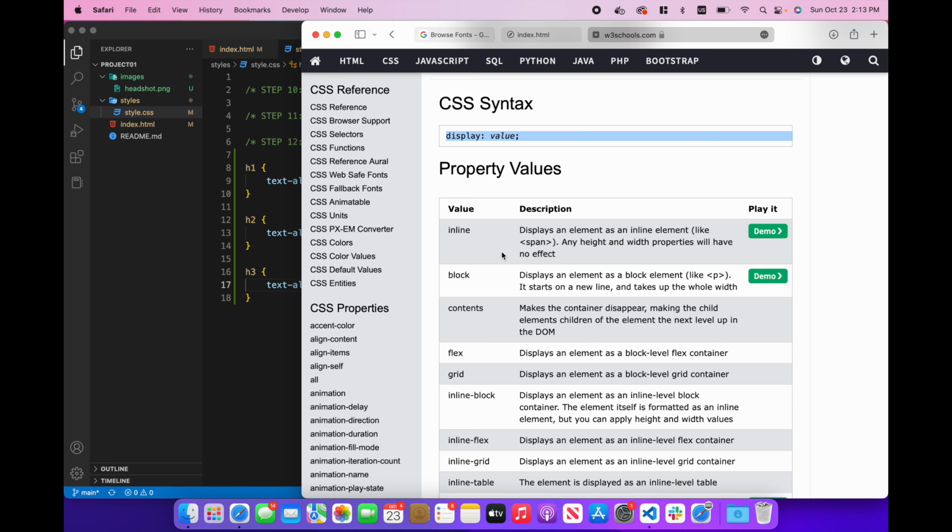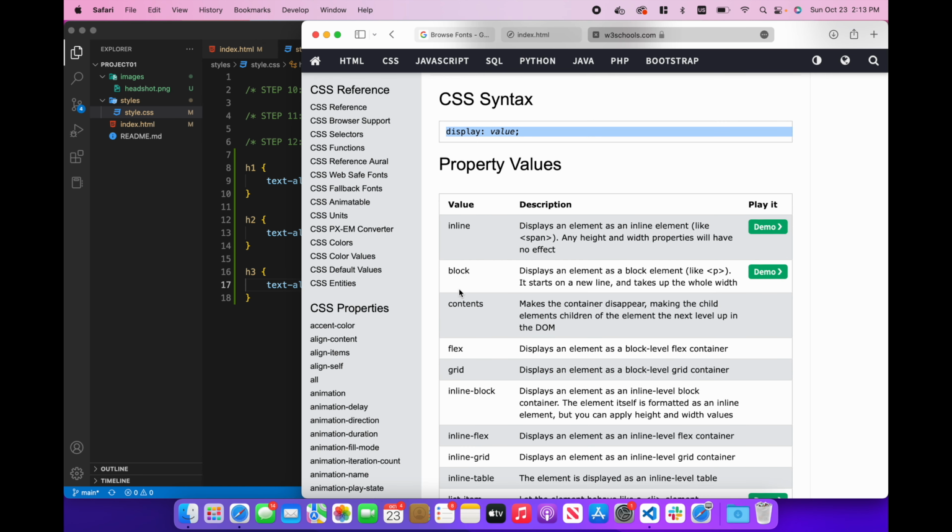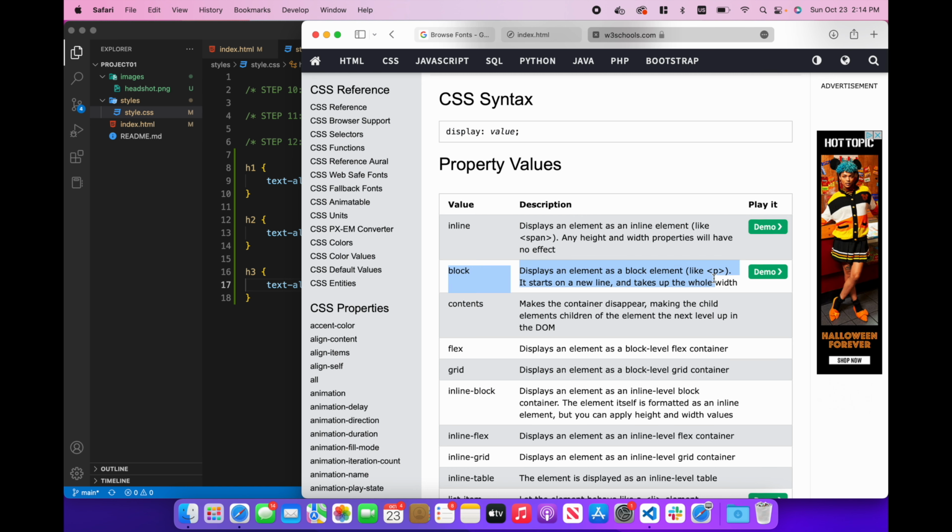So you have all these different values of inline, and then you have block, contents, flex, grid, etc. And this is all much more complicated CSS, which you'll probably learn later on in the future, but it's not something that is necessarily required to know right now. However, the main thing which you do need to know is that we want to make sure that our image is displayed using the block display property, right? We want to display it as a block element, right? Where it starts on a new line and it takes up the whole width.